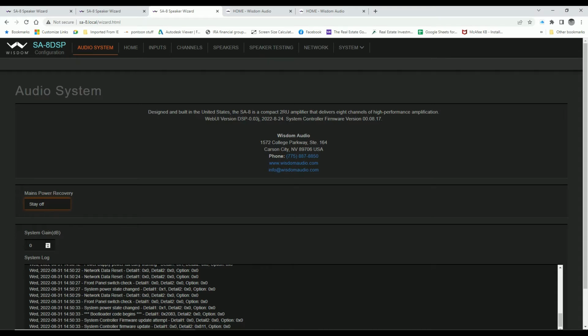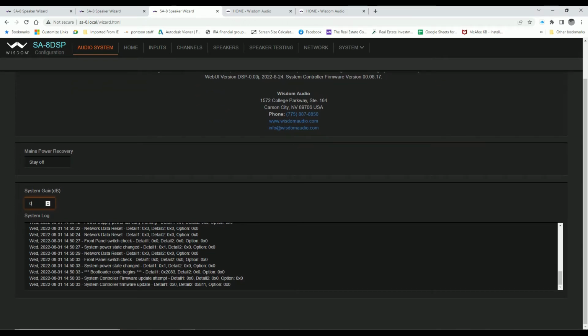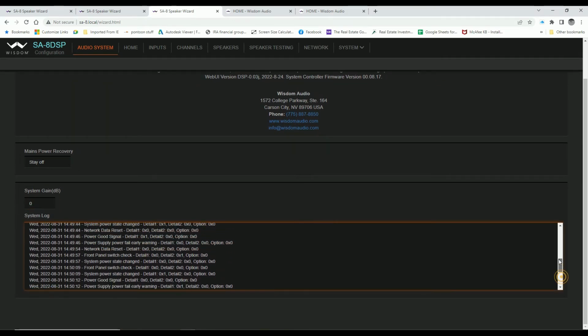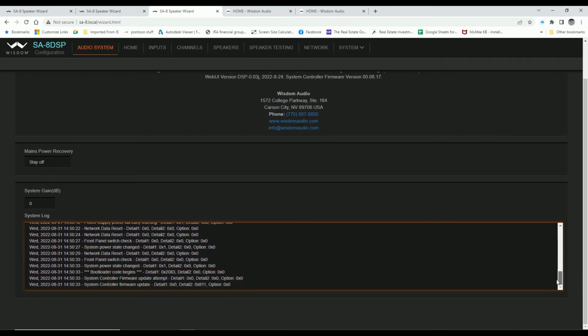System gain allows you to increase or decrease the overall gain of the amplifier. That's a global setting, so it will increase all outputs or decrease all outputs by the same amount. And then down here, this is a system log, which is really just for engineering purposes, just to tell our engineers if there is an issue, they can actually look right at this and see everything that's happened to the amplifier and what you've been doing.